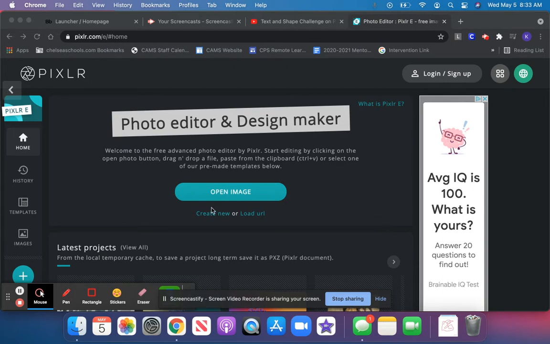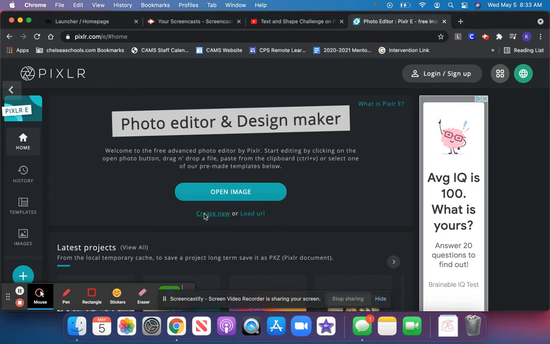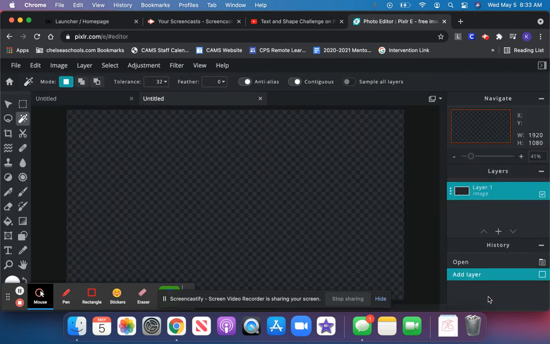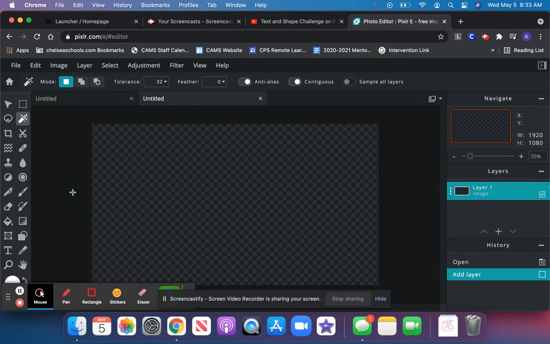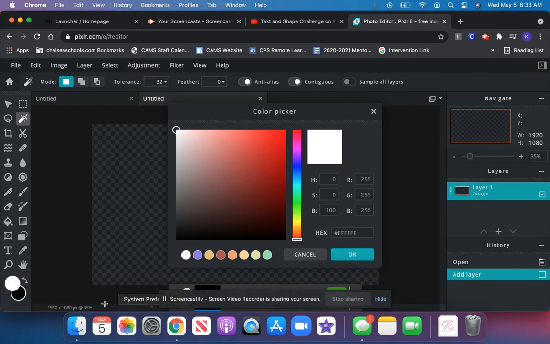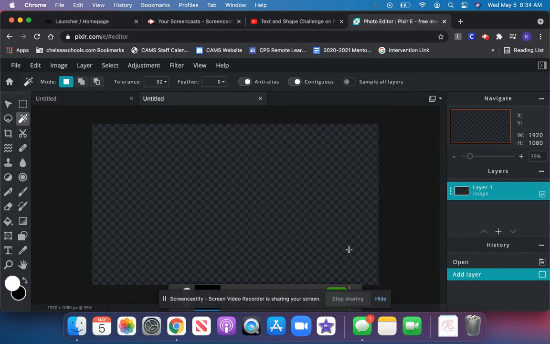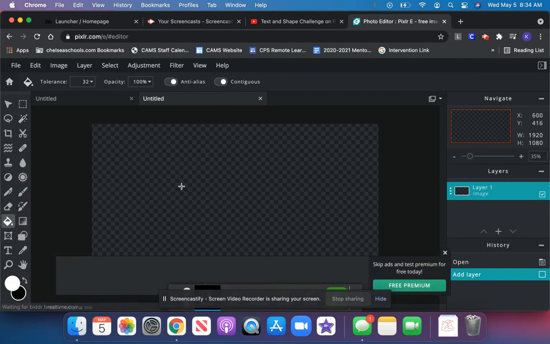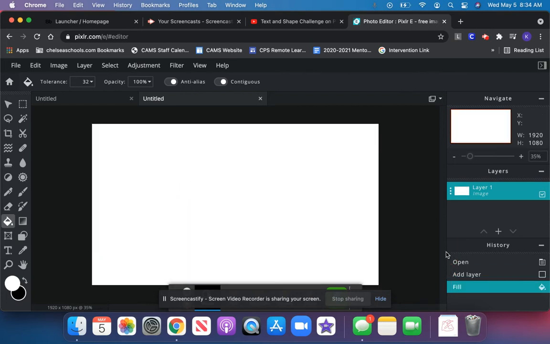So let's start a brand new canvas, create new, full HD, and scroll down to the create button. We have one layer right now, an empty background layer, and we're going to fill that empty background layer with color. There's a little colorful circle down here, and we want it to be white right now. I'm going to click OK because I have white. I'm going to grab my paint bucket tool, my fill tool, and fill in the background with white. Easy peasy lemon squeezy.